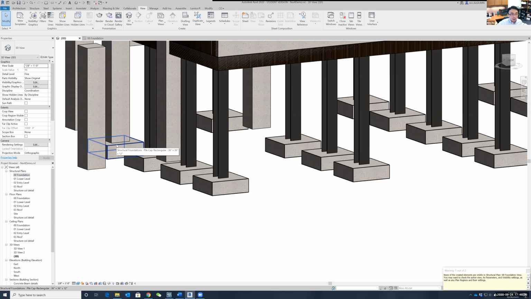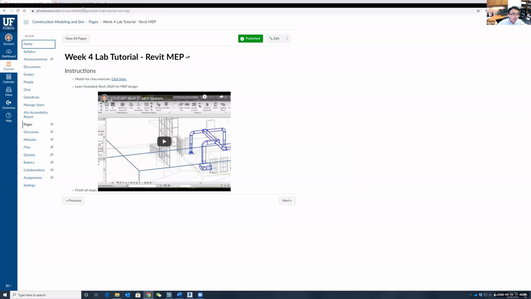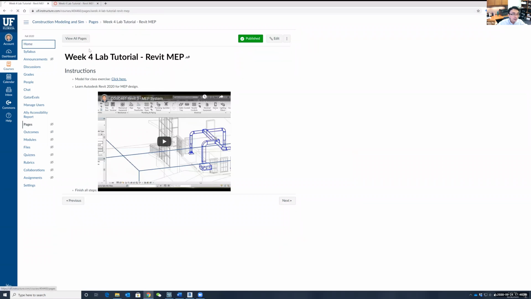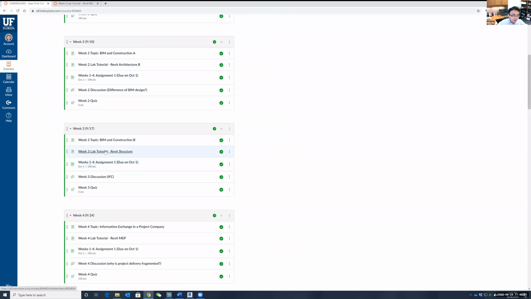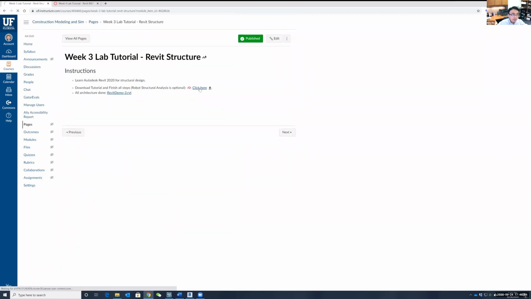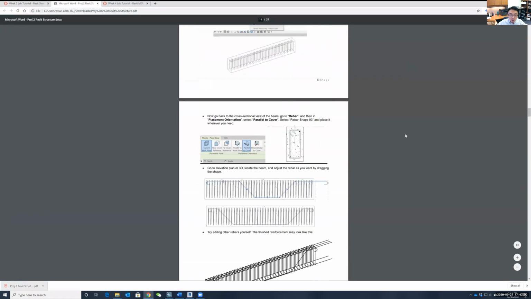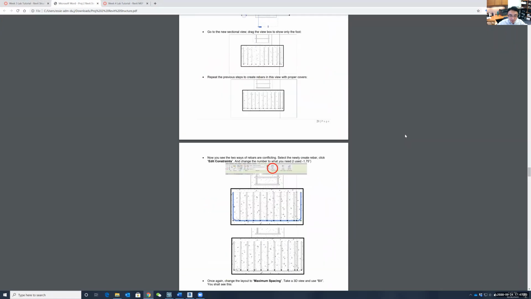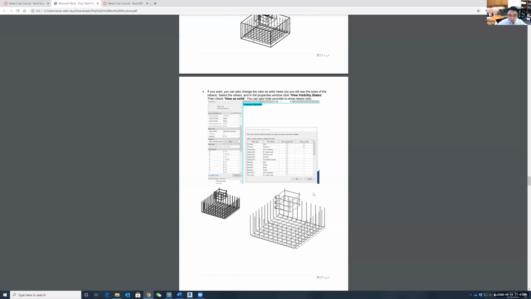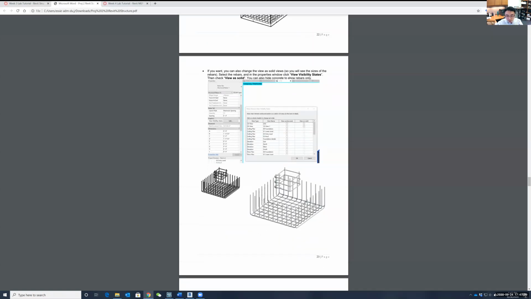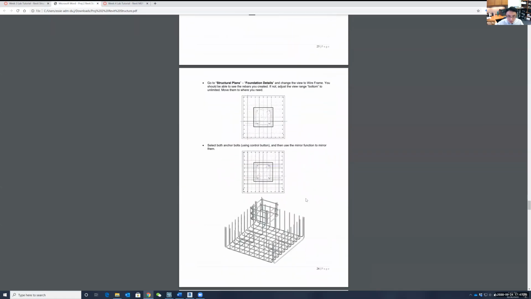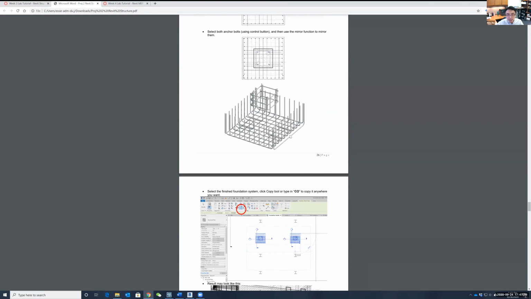So the reinforcement of this cap looks like this. Let me open the tutorial so you know what the finish looks like. So when we are done with the cap, it should look something like this. Which means we have the rebars at the bottom, in both directions, and we also have some anchoring bolts by the end. Here we have the anchoring bolts to connect the cap with the column.